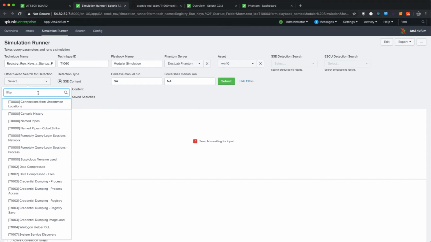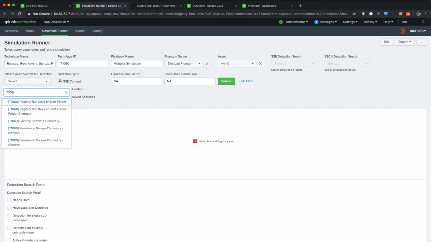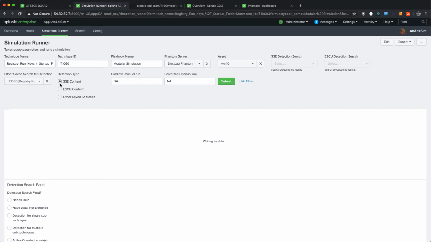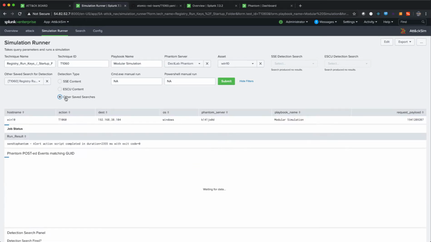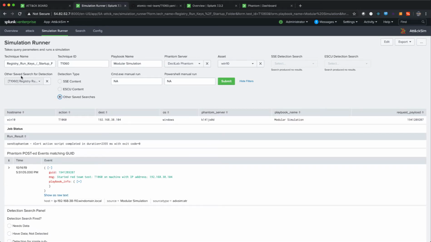So one of the things I like to do, because this includes Olaf Hartong's threat hunting app and all the searches there, I like to type the technique ID that I'm about to test and find the matching searches that Olaf provides. Select one of those, and then change this to whichever one of these pieces you're going to be using. In this case, we're using the other saved searches for detection, so I select that. Notice that there's also the ESCU detection search. This is useful for isolating enterprise security content update searches that are provided by Splunk's security research team.